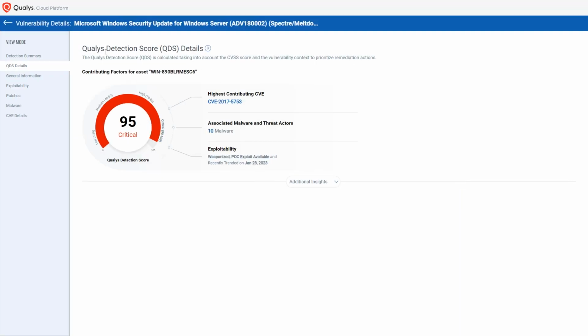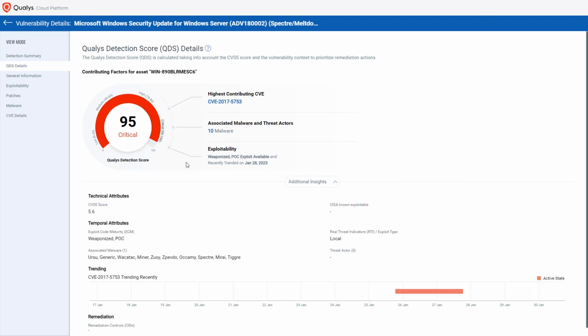So 95 is the Qualys Detection Score. We'll go into more details of how it gets evaluated, but let's see why it is marked as 95. Here the CVSS score is just 5.6. However, it is marked as 95 because 10 malwares are associated with this. In terms of exploitability, the POC was there, it has been weaponized, and we found that it is recently trending. That makes this particular vulnerability critical.